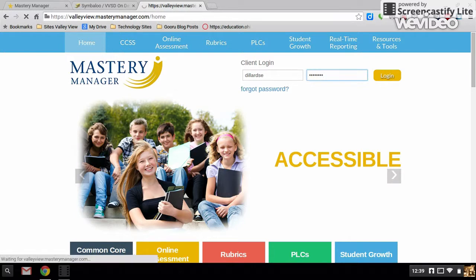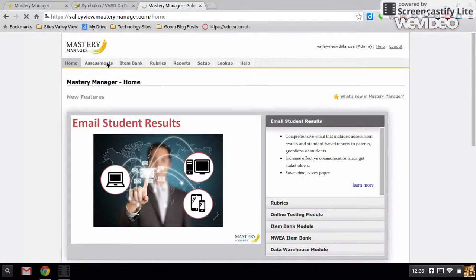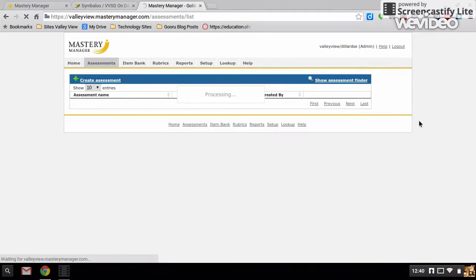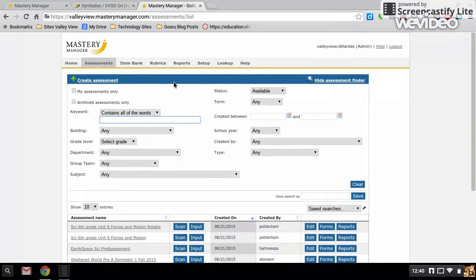And once you get in to Mastery Manager, you can click on Assessments. And once you're there, you will see quite a few assessments there. What you can do is click on Show Assessment Finder, and this will give you some options from your assessments.